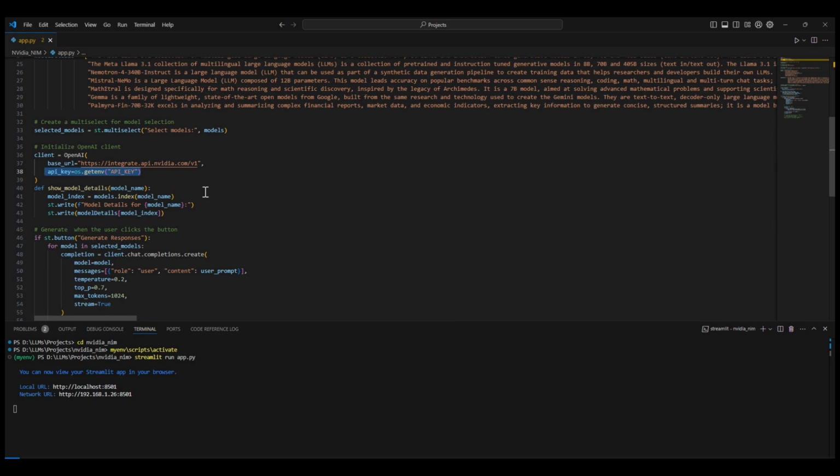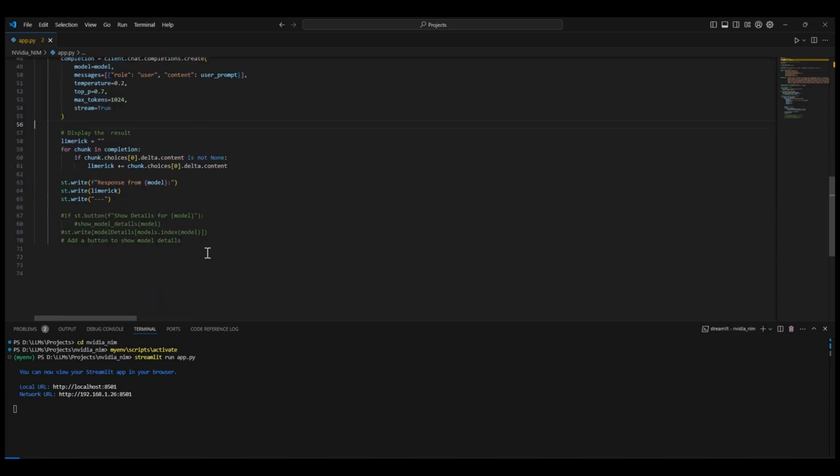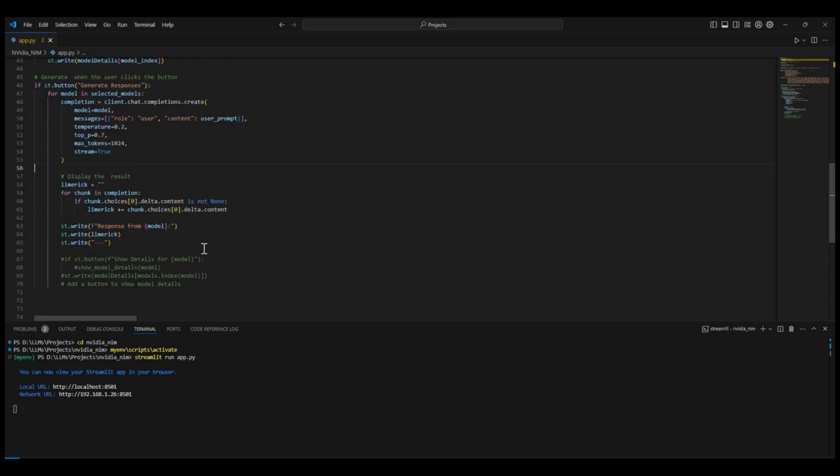Now, let's get to the core functionality. When the Generate Responses button is clicked, we loop through the selected models and send the user prompt to each one. We set parameters like temperature, top_p, and max_tokens to control the behavior of the text generation. The responses are streamed back from the API and displayed in the app. As the responses come in, we capture the output in chunks and display them under the corresponding model name. This allows users to compare the output side by side.